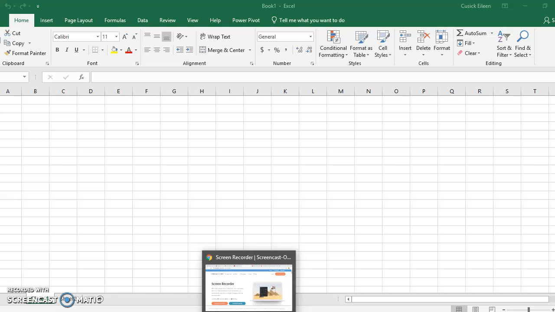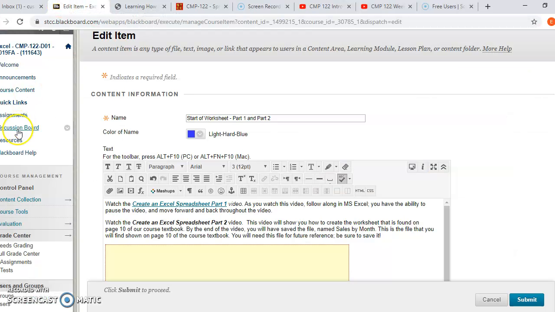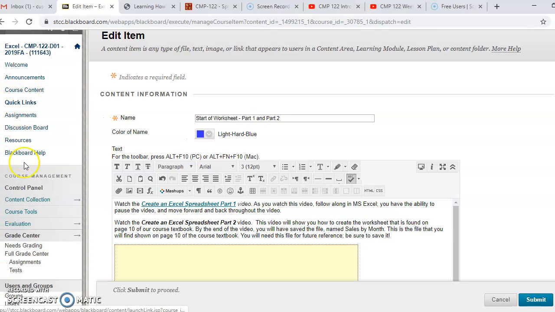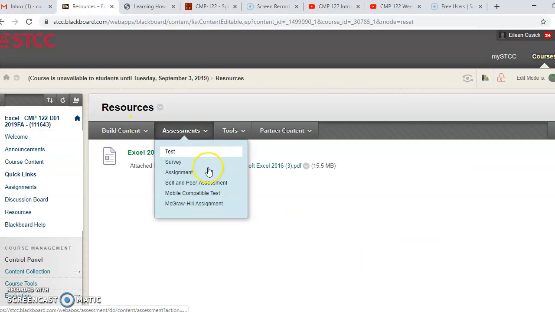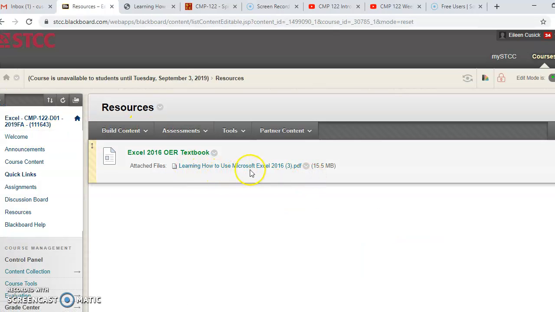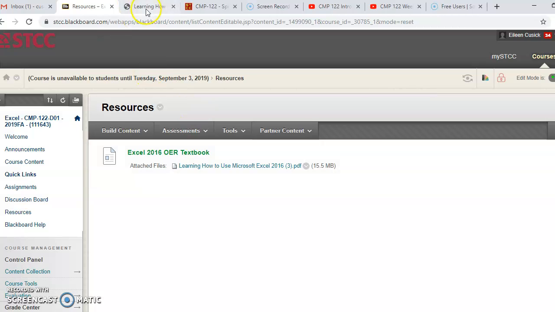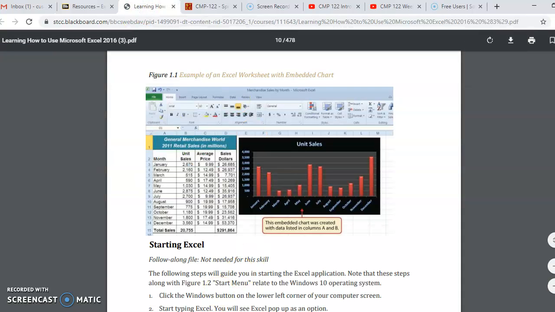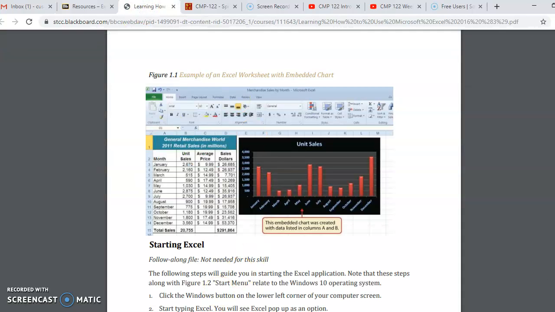Now at this point I'm going to ask you to take a look at the textbook that we're using for the course. It is in Blackboard in your website, and you can find it under the section that is called Resources. And here's the book right here, Learning How to Use Microsoft Excel 2016. Now I have it already open, and I'm going to ask you to go to figure 1.1 on page 10.